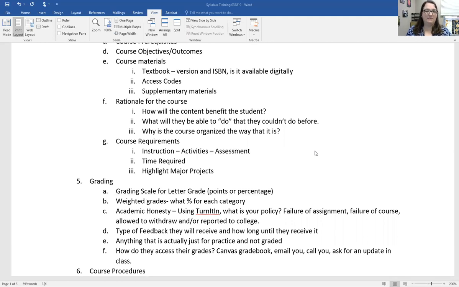And maybe highlight your major projects in the class. If you have a project that lasts 4 or 5 weeks and is going to be a huge part of their grade, maybe give an upfront explanation about all those requirements. So once again, they can say, okay, I'm ready to take that on, or, ooh, I don't know if I'm ready to do that or not.